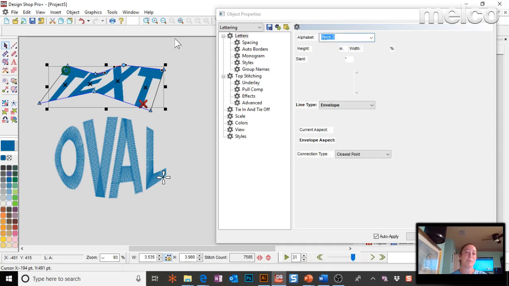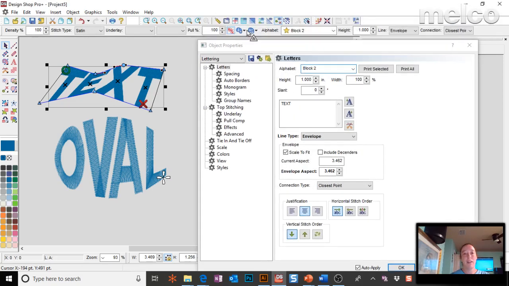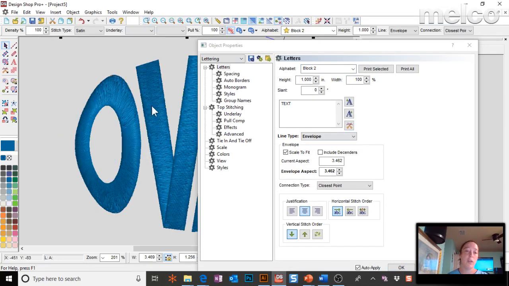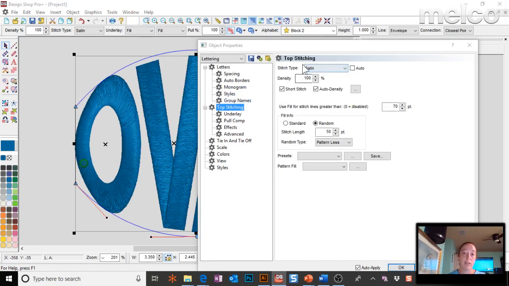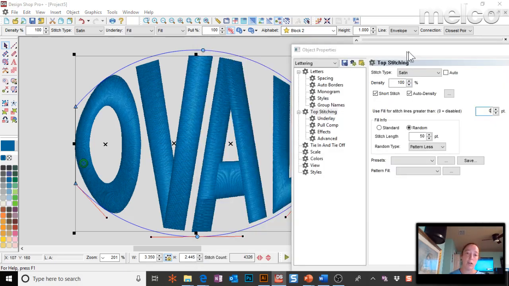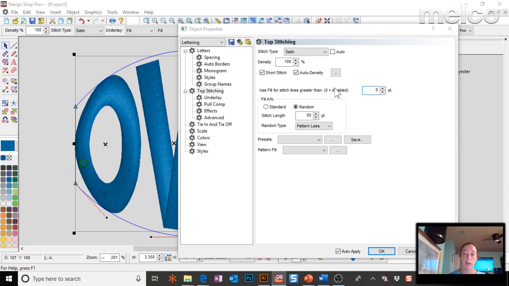Okay. Now, with the splits, the auto splits, like right here, I've got a column. And this is another way to show that earlier question on how do you get rid of fill stitch when it's really set to be a satin? Well, under your top stitching, you can tell I have it set to satin, but it's clearly got some fill in there. Well, that's because those stitches are longer than 70 points. So if I just want them to be satin stitch, I can change this to 0, and you'll see now they're all satin.